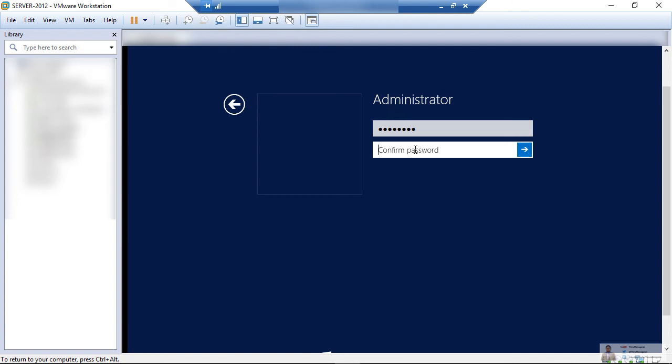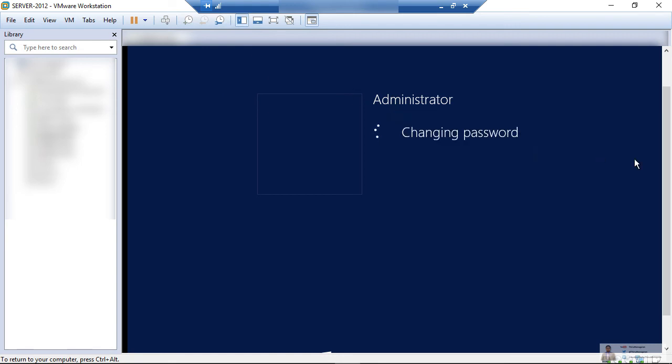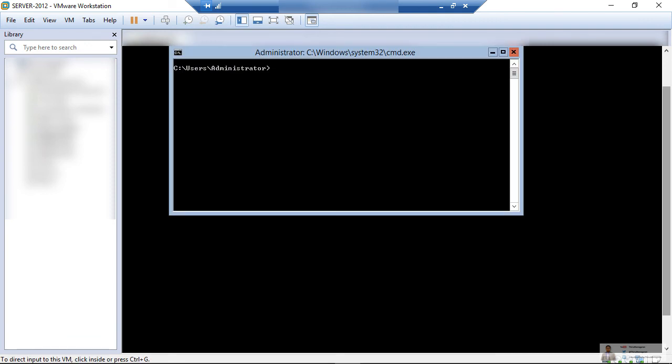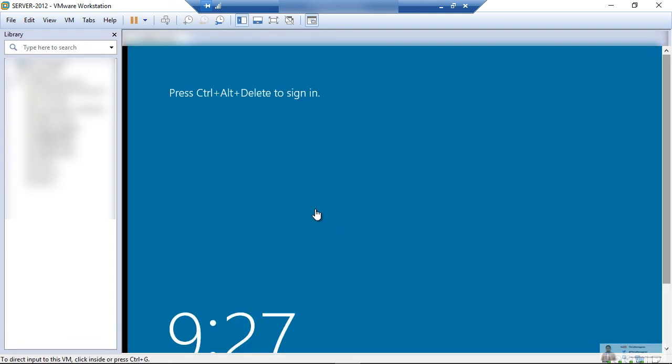And the same one again to confirm the password. Okay. And then I will click here or press enter, and it will change the password. Your password has been changed. Okay, click OK here. At this point, we are done installing Windows Server. Let's log in.